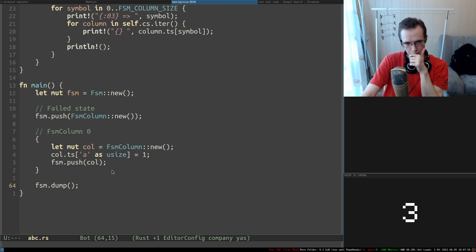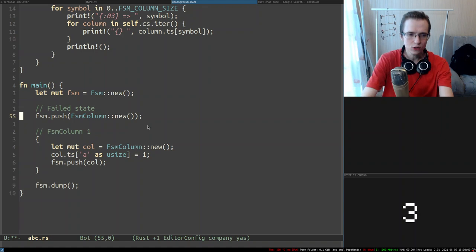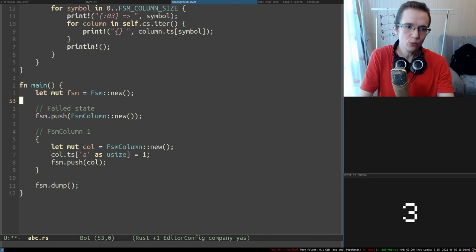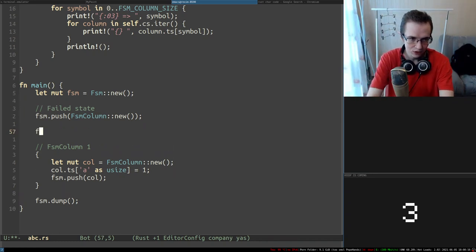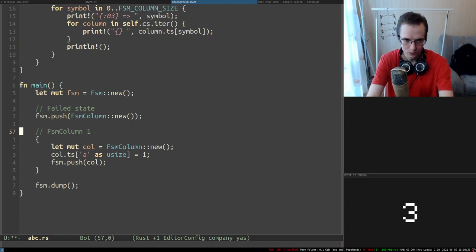Right, so this one is going to be state 1. You create a column, and that means you have to switch to the next one. It would be kind of cool to have something that keeps track of the current state. And we already have a thing that keeps track of the current state. It's called the size of the columns. When you haven't pushed anything into the columns, it's going to be equal to 0, which is the index of the next state. So that's actually pretty cool.